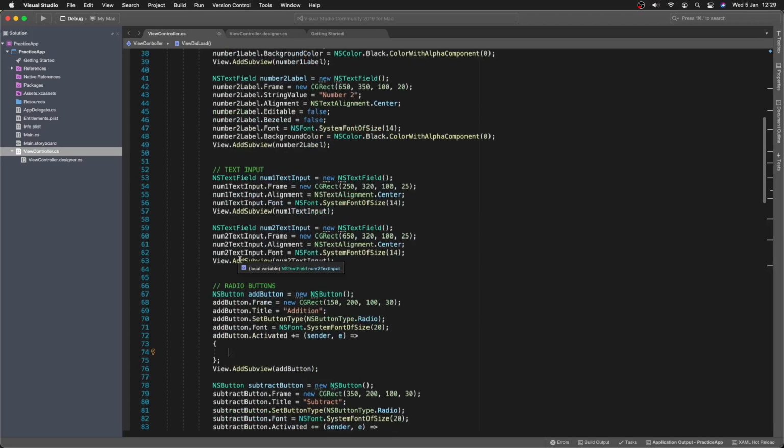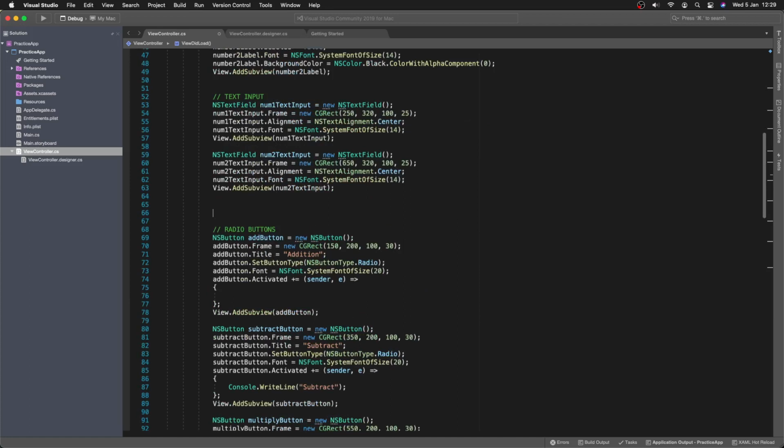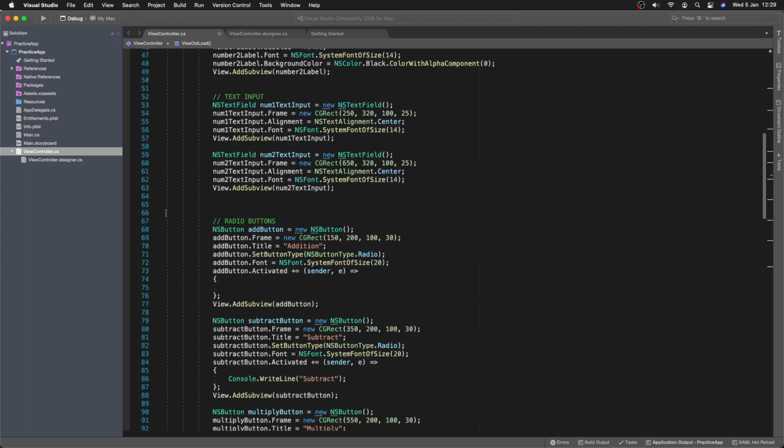So what we can put above these radio buttons is an integer. Let's say it's maths, or something. Which maths function we want to do. Initially we set it to 0.